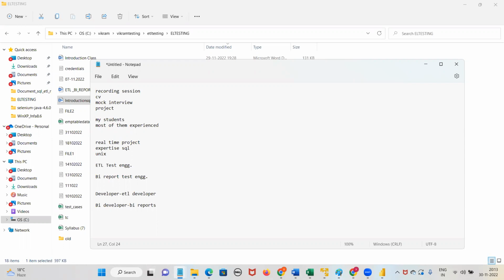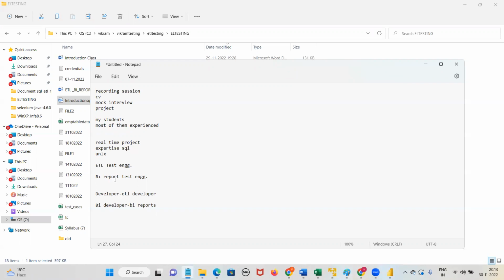That is the difference, and that is why it is required that you know both things, ETL testing and BI report testing. We teach both things. When you talk about a project, you will say, I have not only worked in a data migration project, that is an ETL project, I have also worked in a BI reporting project. Remember this: the end product of ETL testing is nothing but the BI report which is developed.